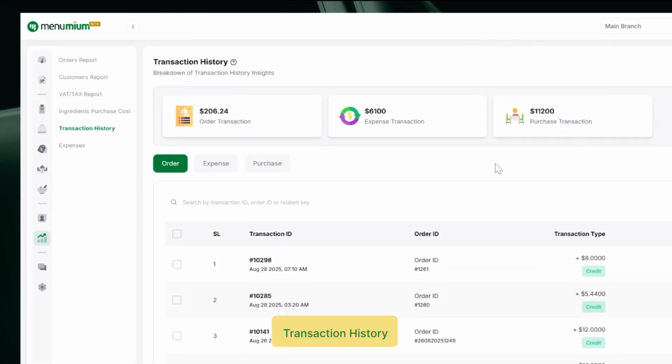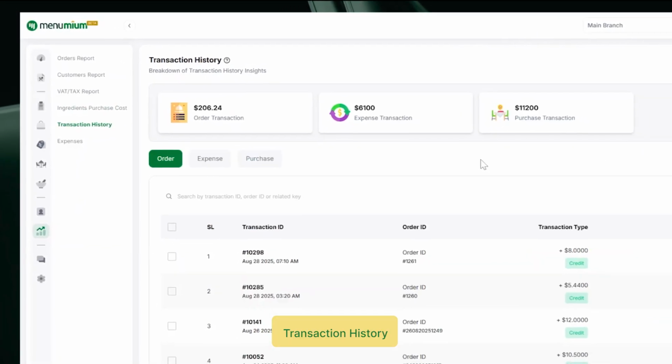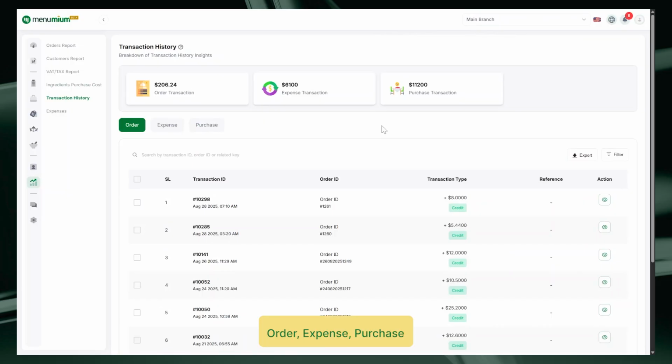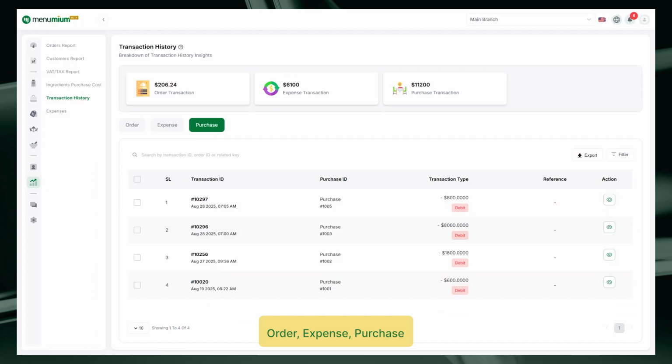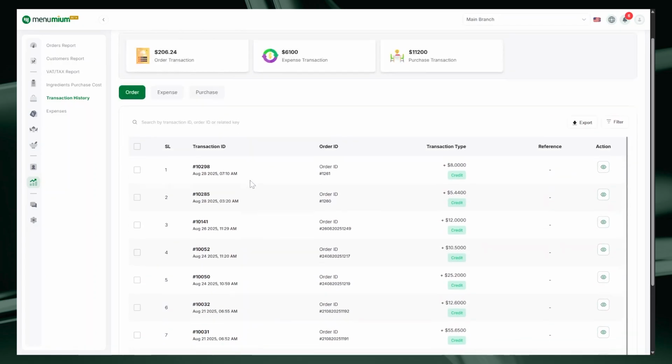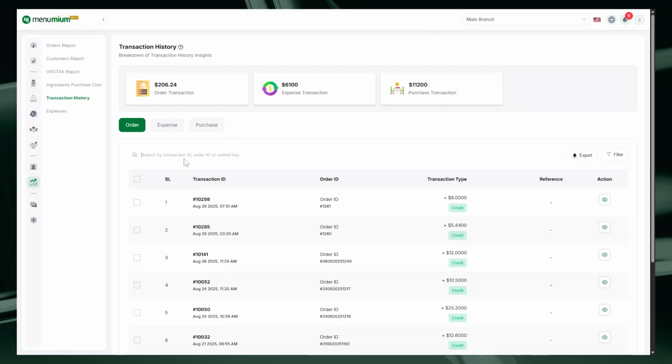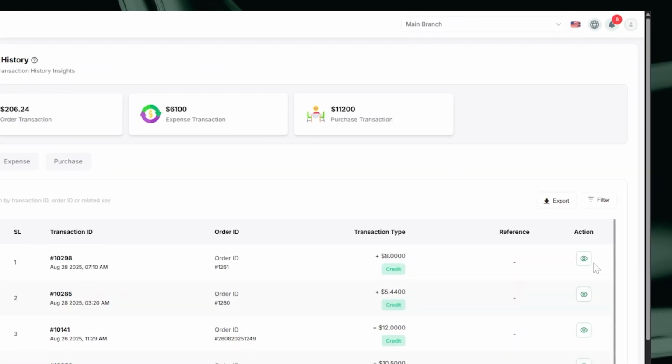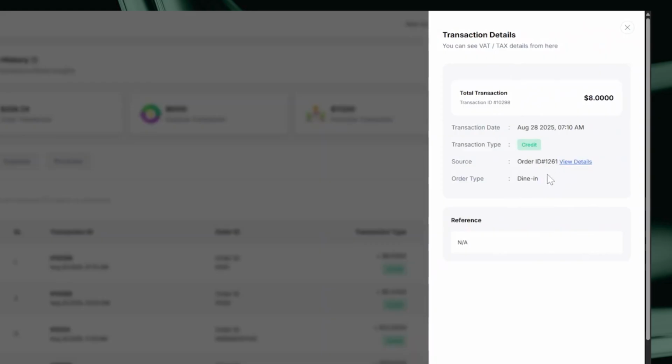In the Transactions section, you can view all your restaurant's financial activities, including order transactions, expenses, and purchases. You can also search by transaction ID to quickly find a specific record. By clicking on the Action button, you'll be able to see the detailed information for each transaction.